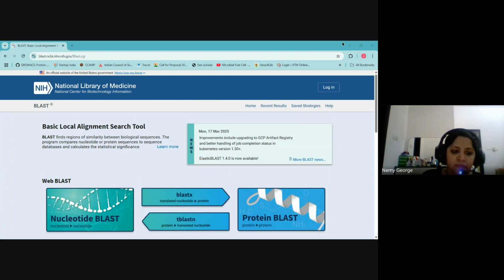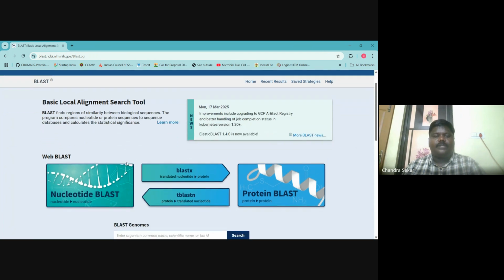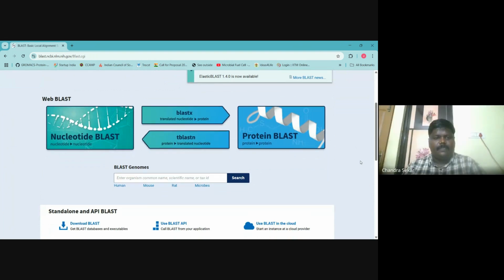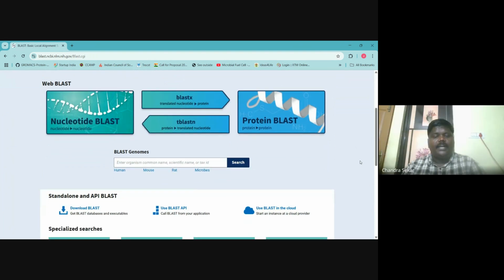Right. So, SWISS-MODEL workspace. I hope it is visible. Can you see the different types of BLAST? Yes. Nucleotide BLAST, protein BLAST, BLASTX, TBLASTN. Okay. So if I have a nucleotide sequence and I want to know how many such nucleotides exist in nature, or have already been identified.